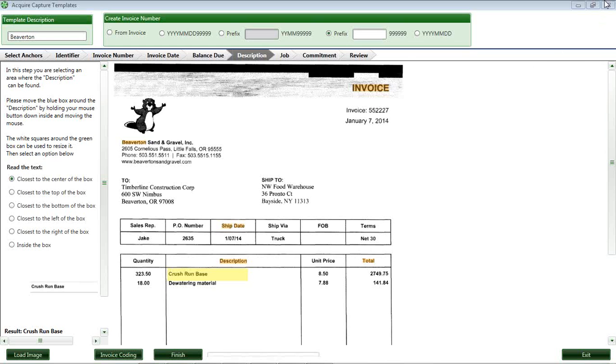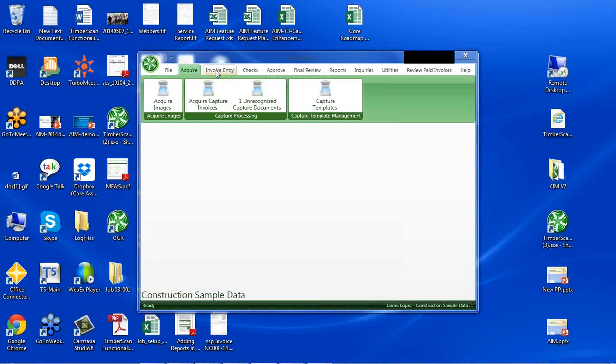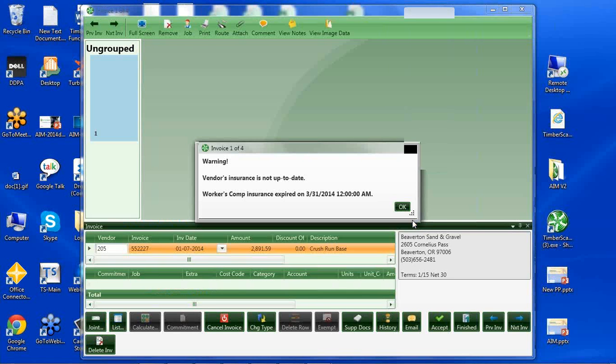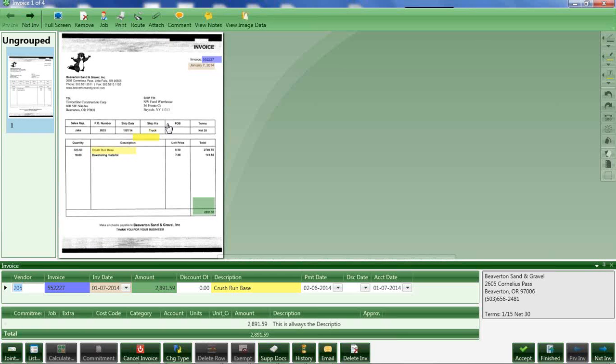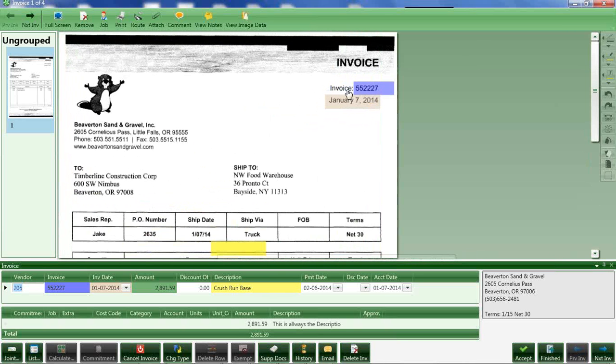Then what happens is once this is set up, we go out, we acquire the invoices the same way that we normally do. There's a template set up. If it recognizes the template, it drops it right here to invoice entry, and it looks like this. So it took that Beaverton Sand and Gravel invoice. It's all color-coded just like it was when I set it up initially. And it takes this information and it pulls it right into the invoice entry screen for me automatically. So I didn't have to touch the keyboard. All of this is already pulled in.